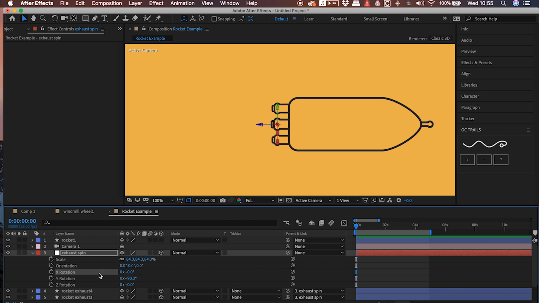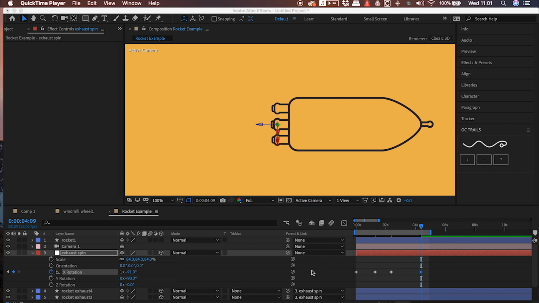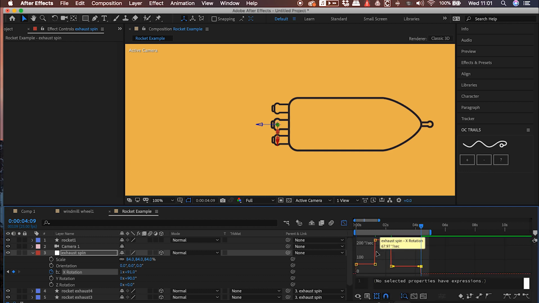So let's set this to 0, and then have it spinning slowly for a second, and then let's do a fast spin. So we'll just drag that around a bunch, and then another slower spin at the end. So now we've got this spin. Let's go in and change the speed graph here so that we start with it going slow, and have it speed up a bit here.